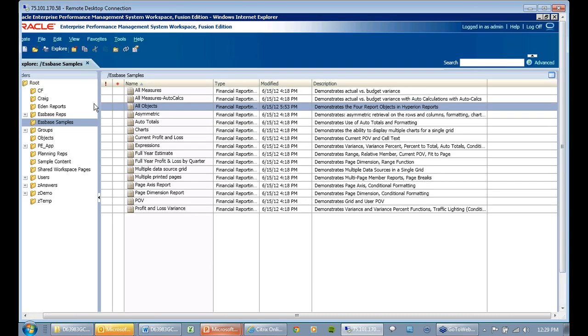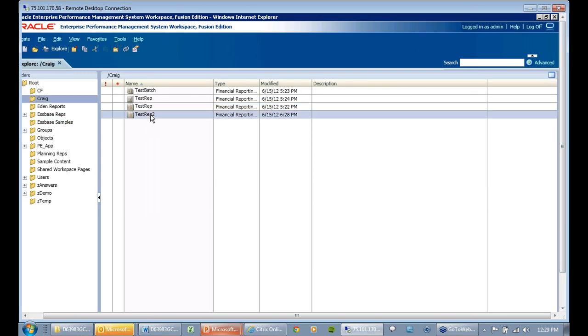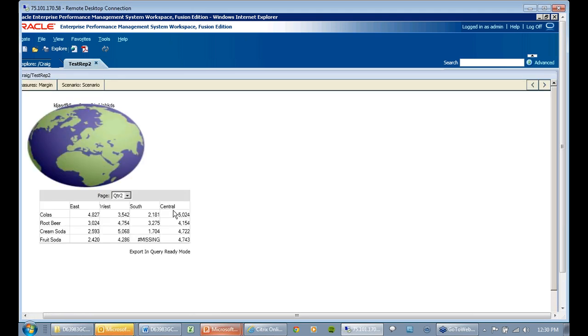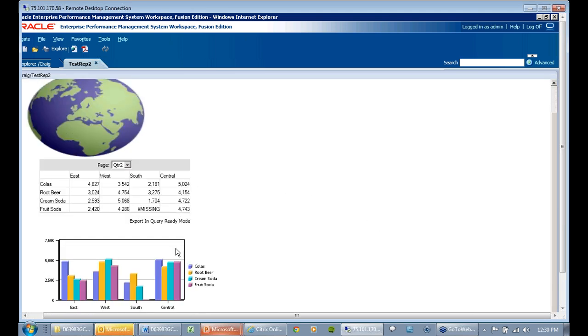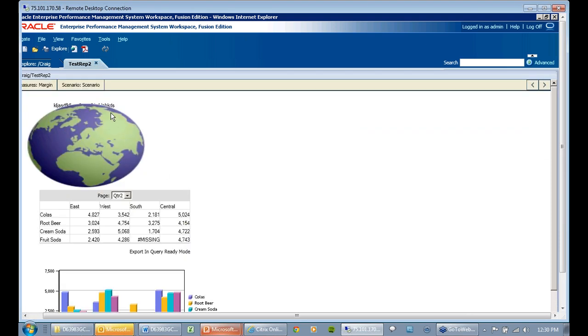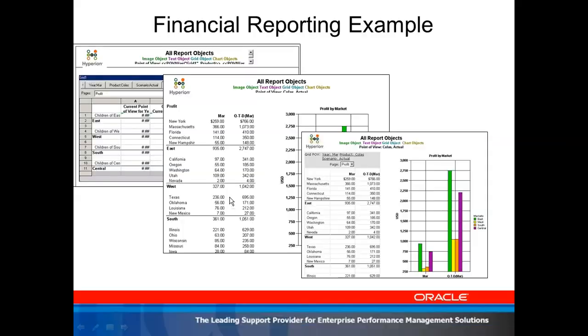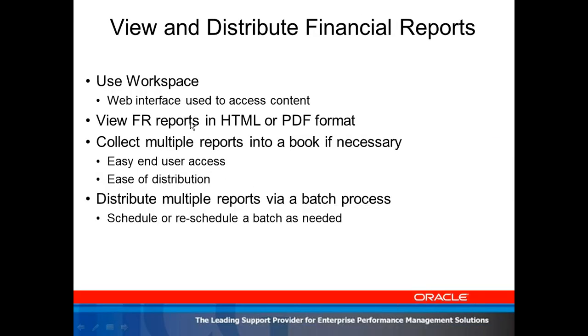Now I'm in Workspace, and I'll go to the Craig folder, and there's Test Report number 2, and if I just double-click on it, I look at that fantastic report I just created with the different pages and so forth, and the image and the text object, not too fancy a text object, and a chart and so forth. Simple as that.